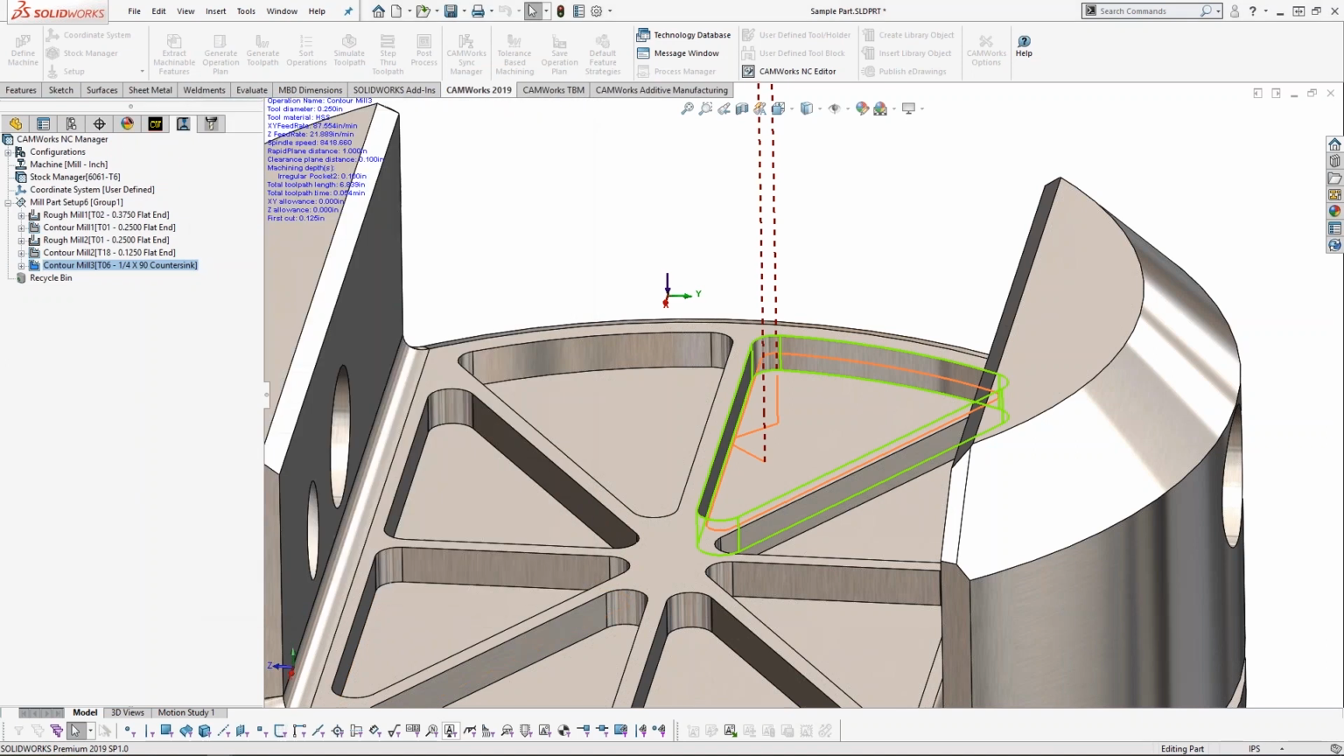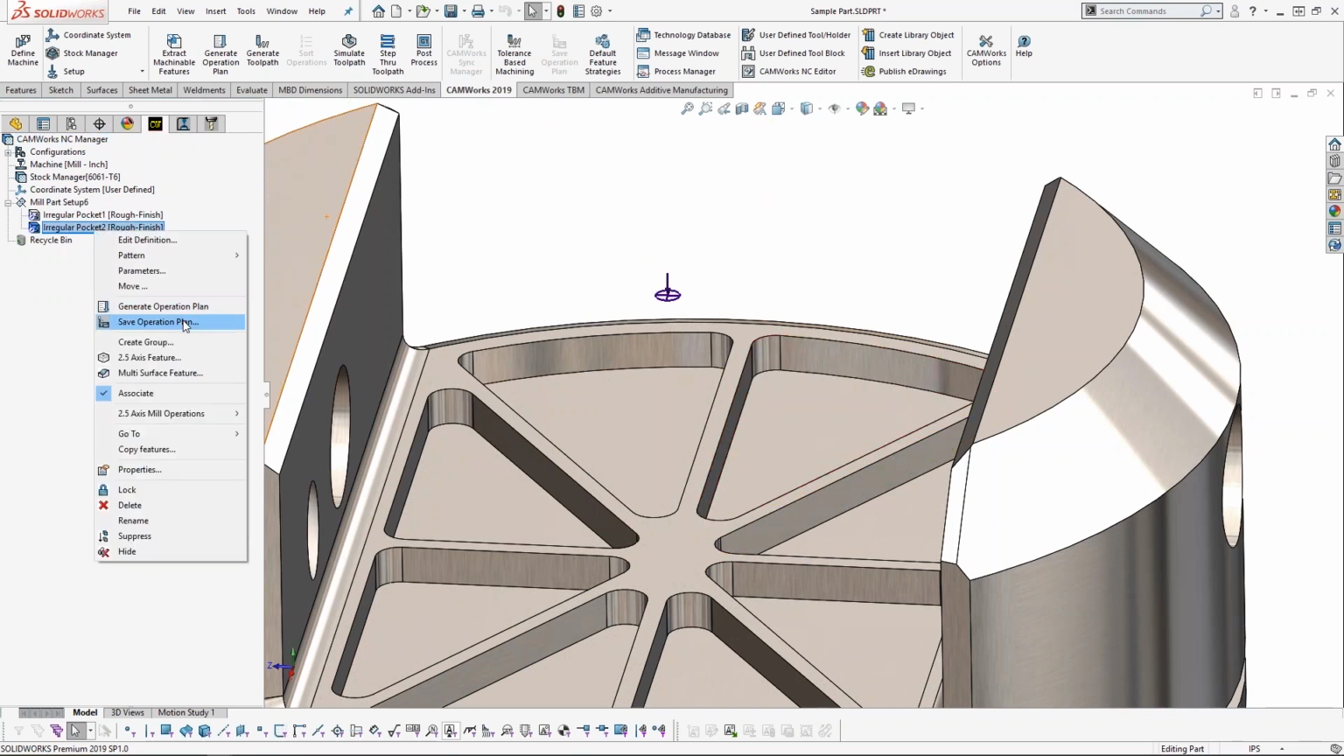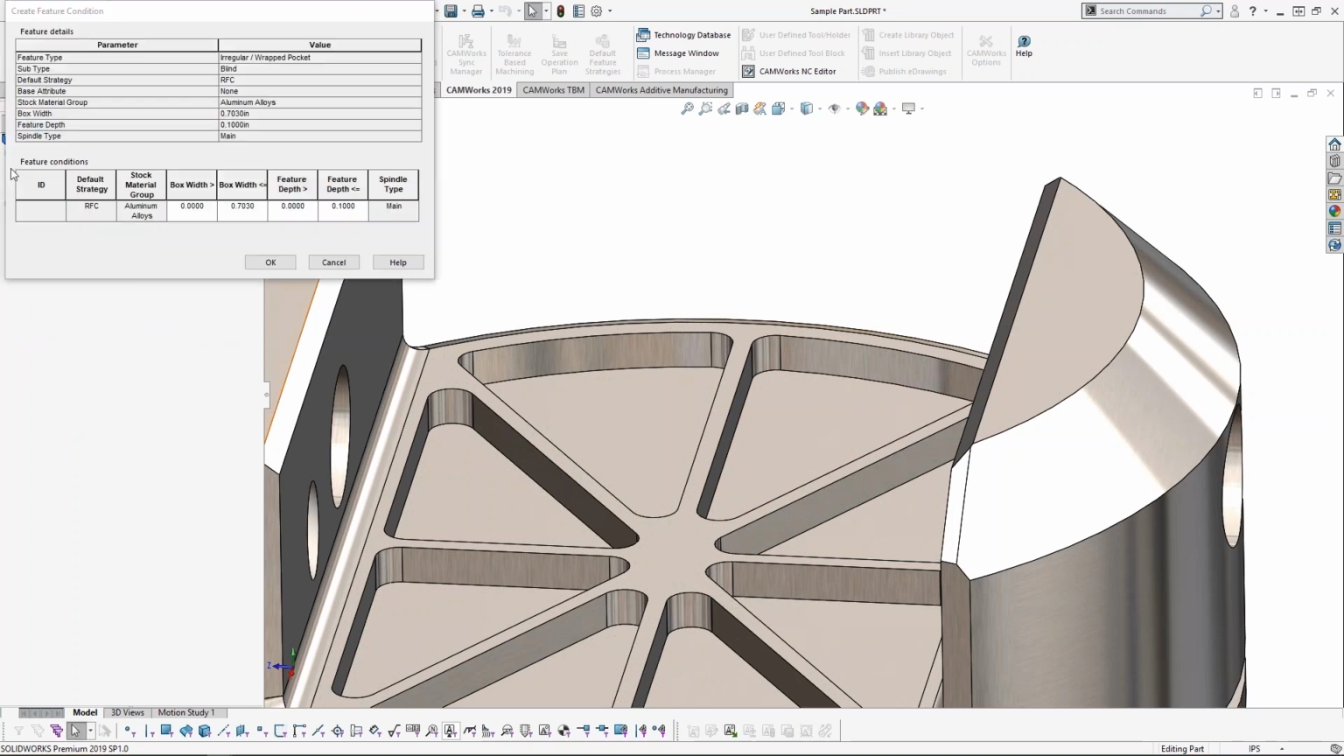Now, if I like this and I feel like I'm going to use this in the future, I can save this back to the database. I'm essentially saving a smart template. So I'm going to give this a new name. It's going to be called Rough Finish Chamfer. And now that's going to be accessible to me on future parts.